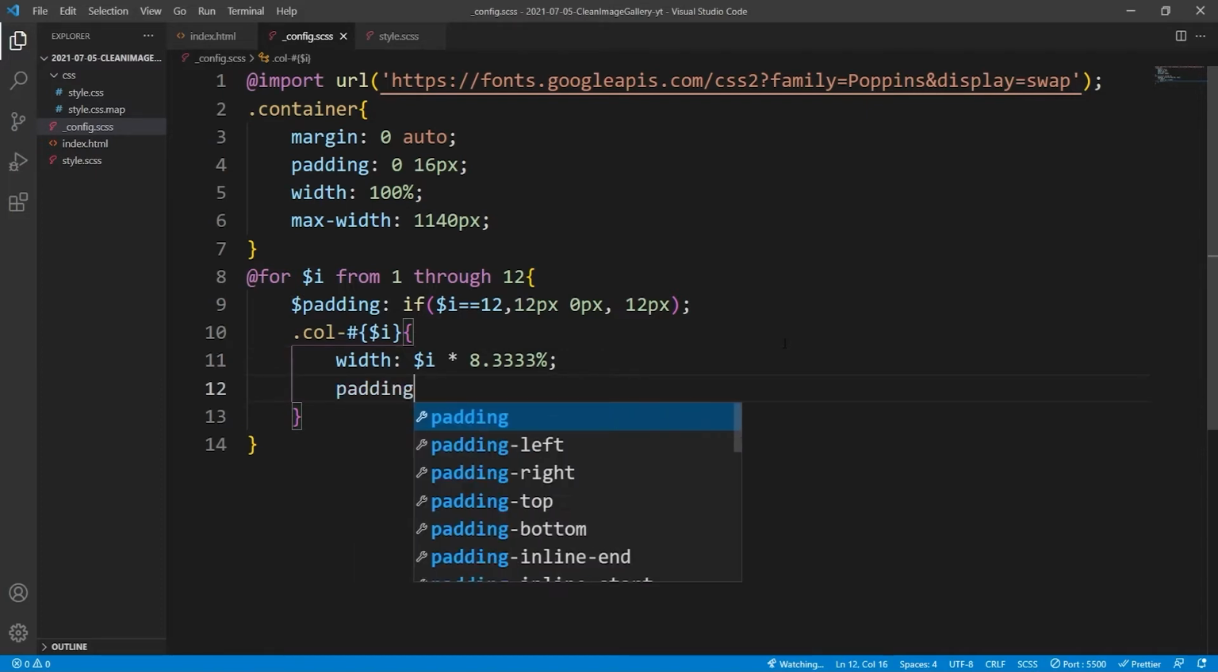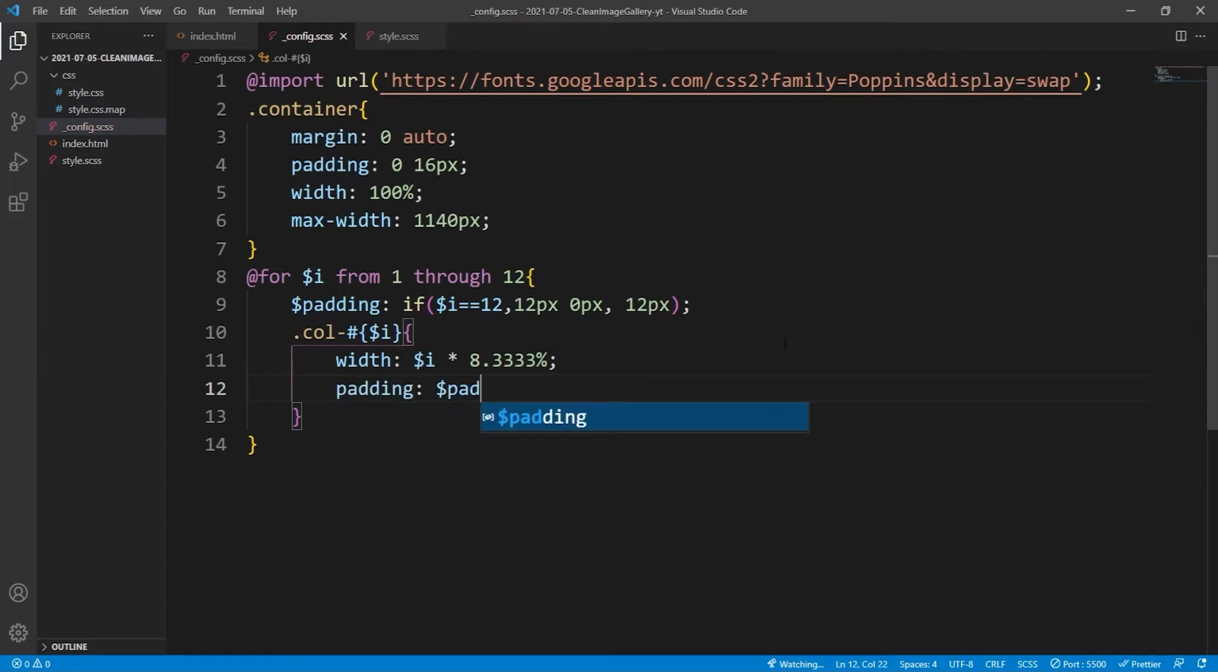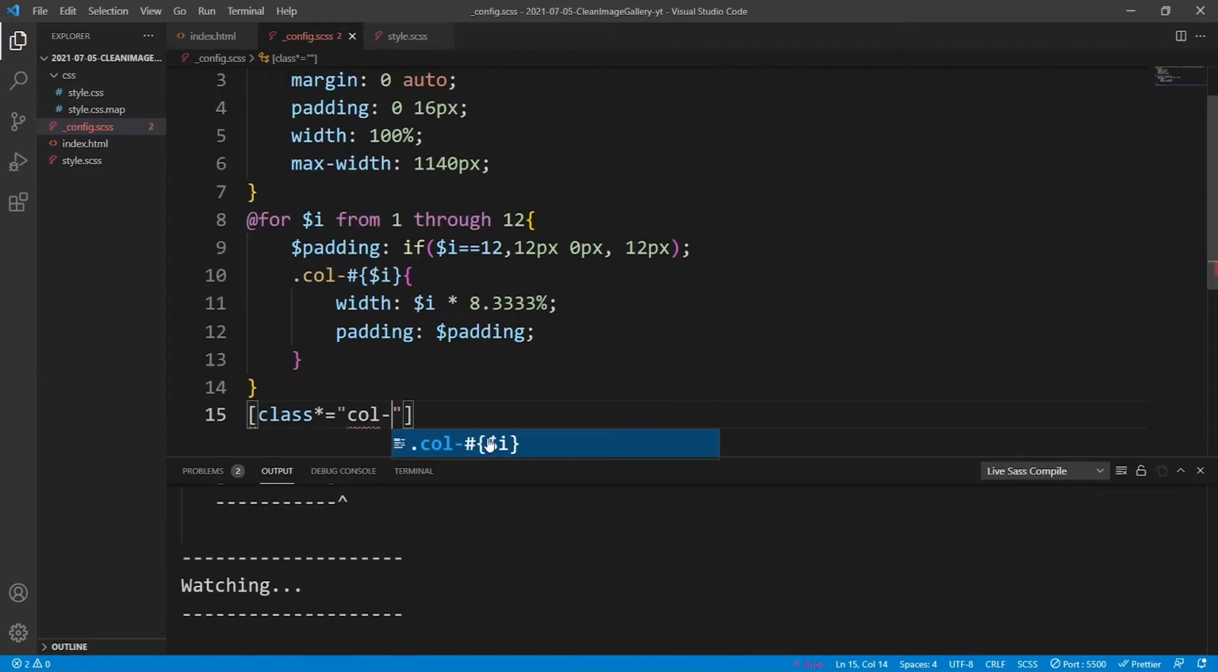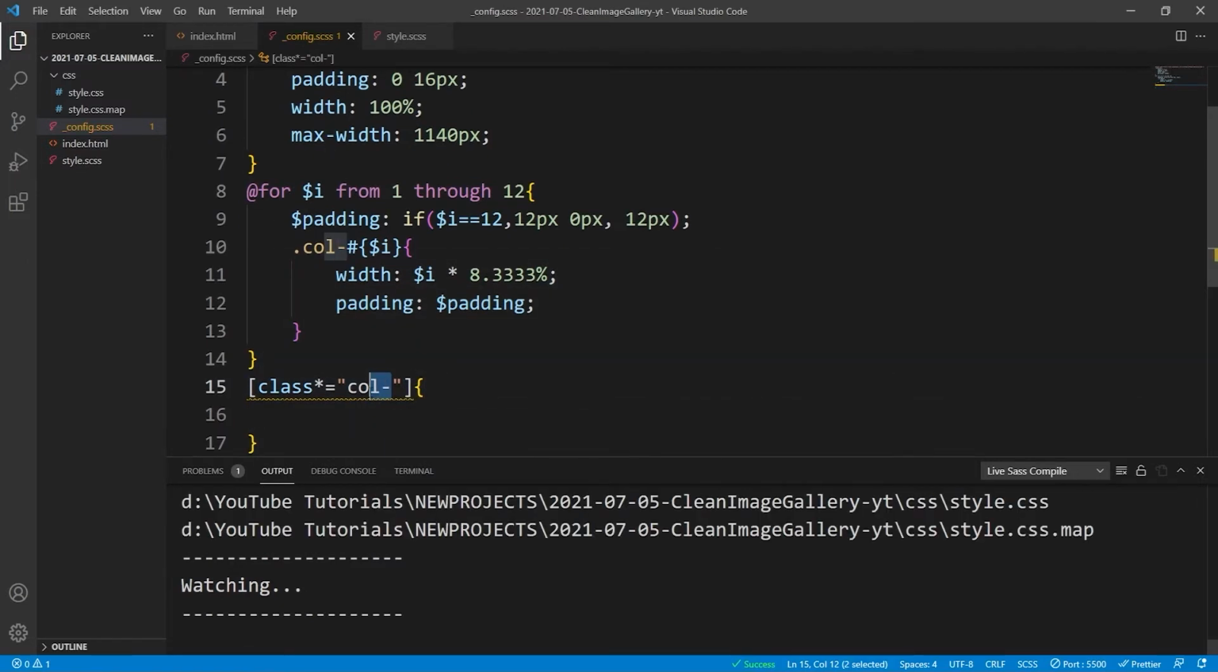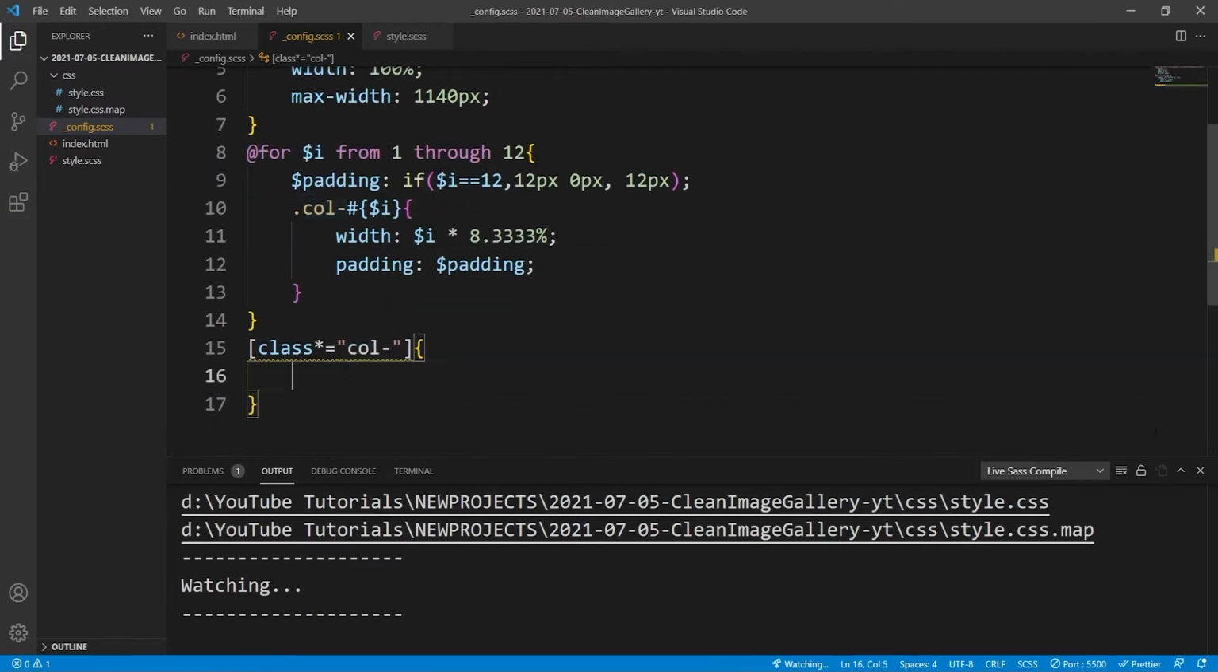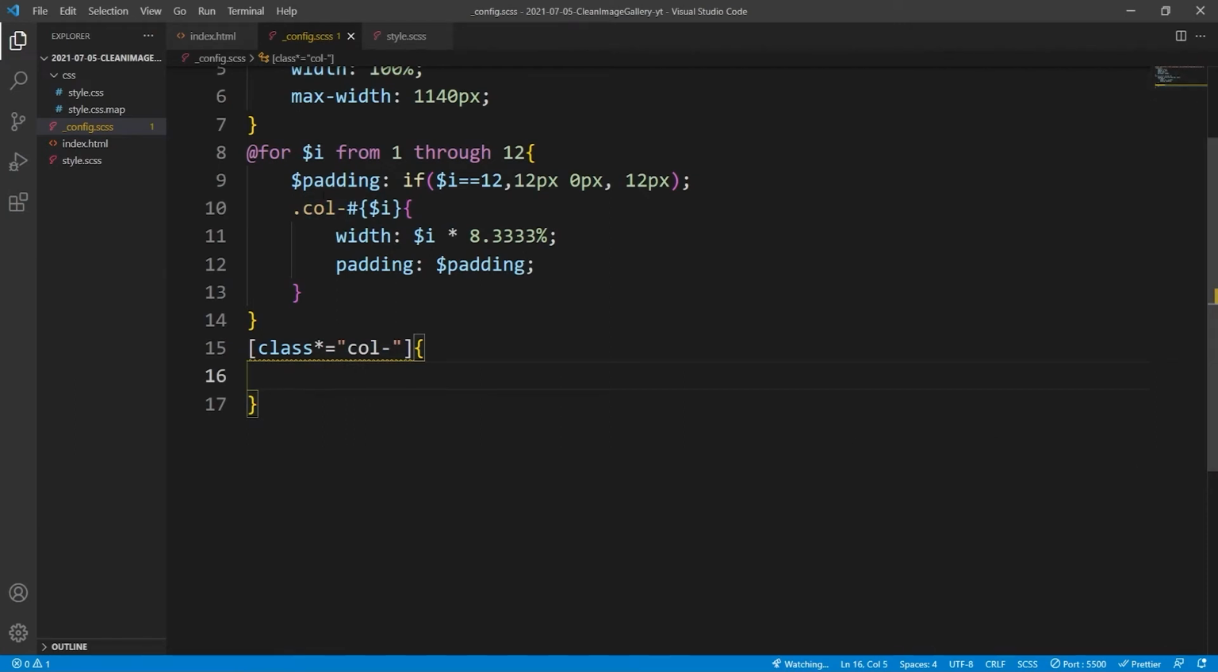And then padding will just be that padding variable. And then below this, we will use an attribute selector, and we'll use star equals to target every element with col-hyphen contained in its class name. Because the only thing that varies between these cols is this number here, they all contain the col and hyphen. This will simply target all of them.